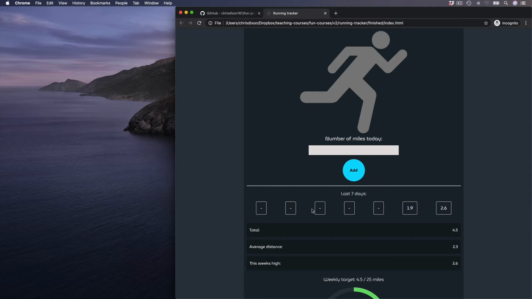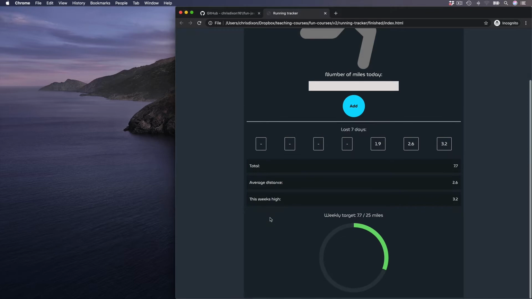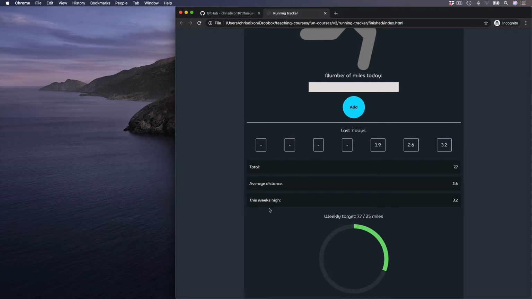Each day we can add a value, and we'll record the values for the last 7 days. So each time we add a value, it will replace any of these placeholders. Let's add a new one inside of here, and these are all pushed off the edge here, so we get the latest 7 days.